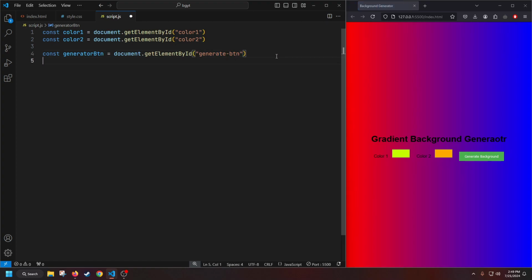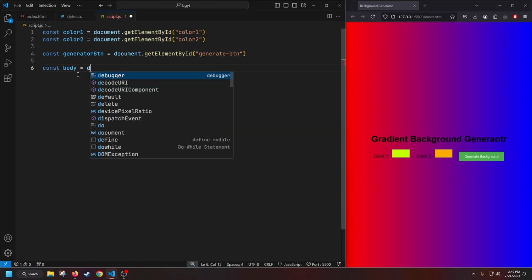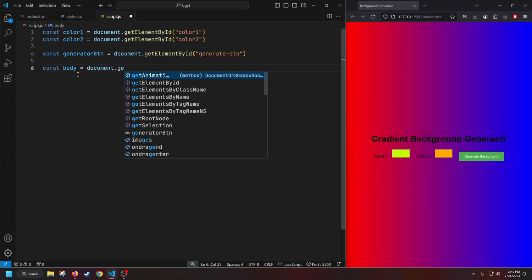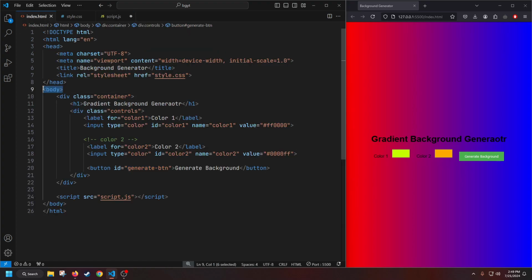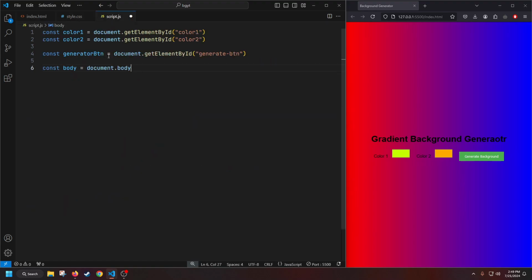Alright, we also need to select our body, so that we can apply a background gradient to it basically. So we need a const body that would be equal to document dot body. You don't need to get body by an ID, because body is part of your HTML like this. That's why you can just do document.body. So we got our variables.